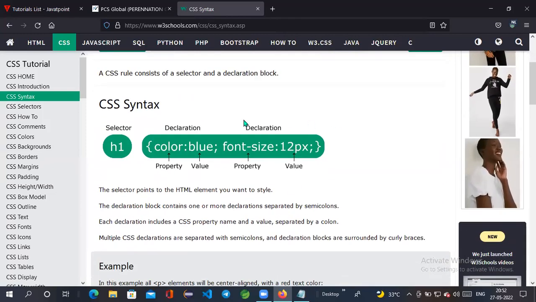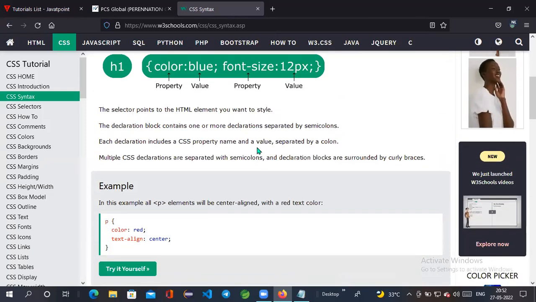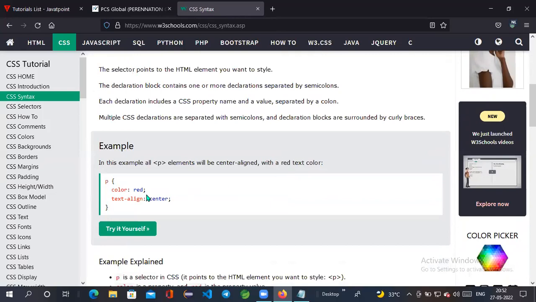So you understand this line? Yes, sir. Hello, sir.